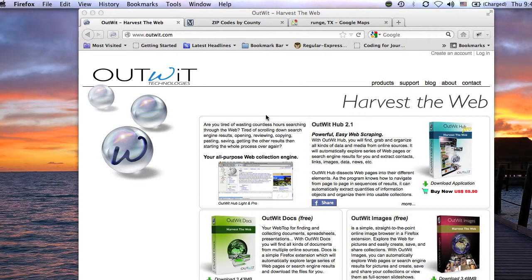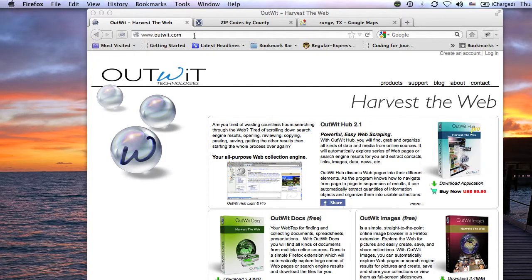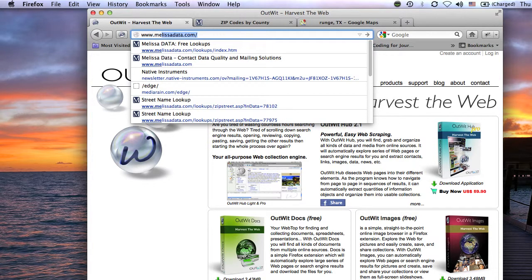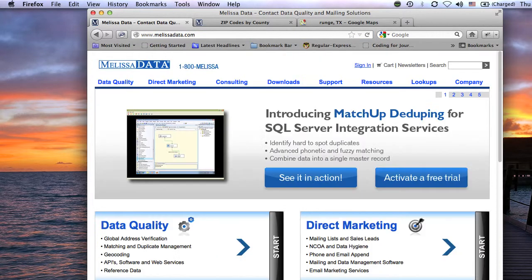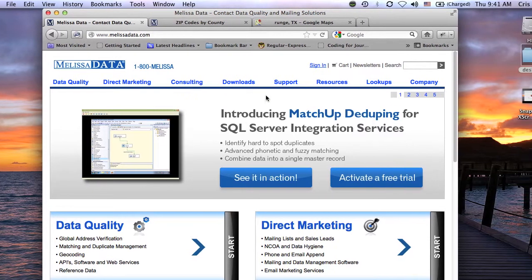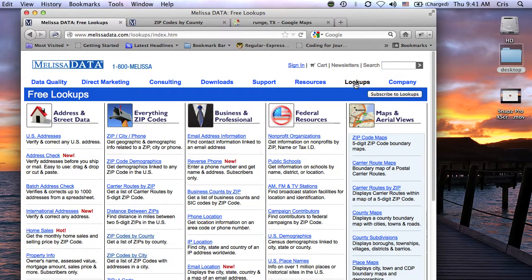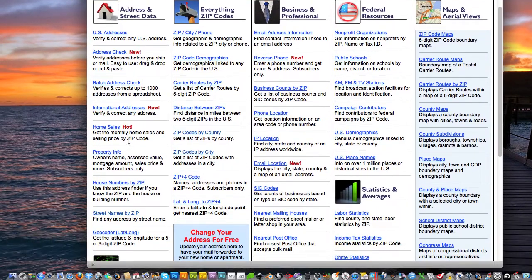So what we're going to need is a place to go to basically get all of our information. So we're going to go to melissadata.com, and Melissa Data has a lot of really good free information that we can use to make our territories. So we're going to go to the lookups section, and if you notice, it's got a lot of really good stuff in here.